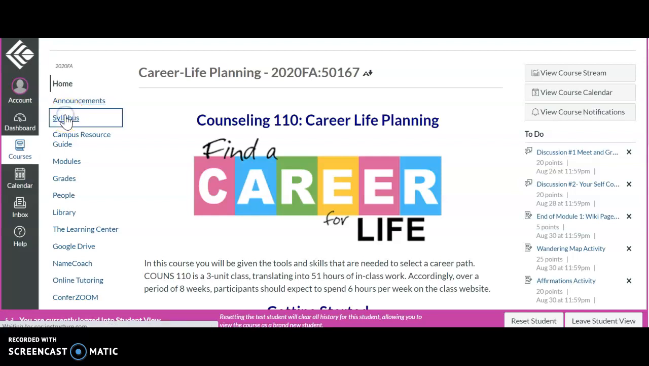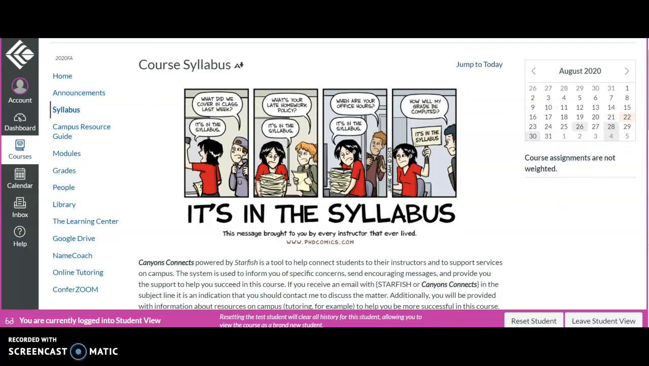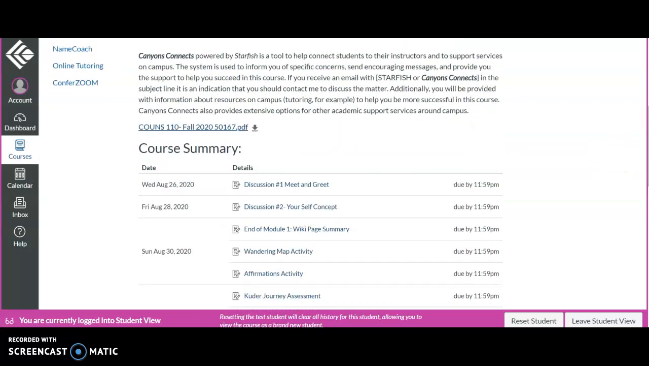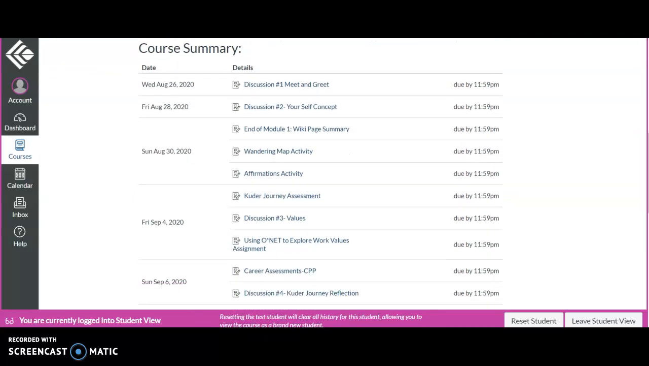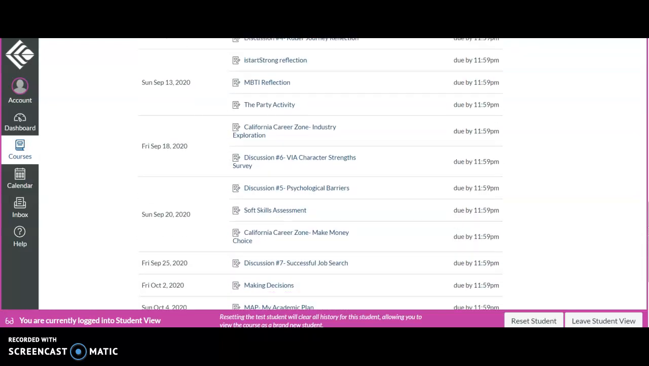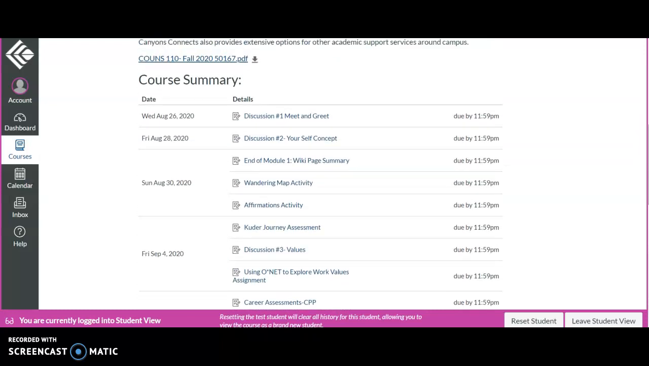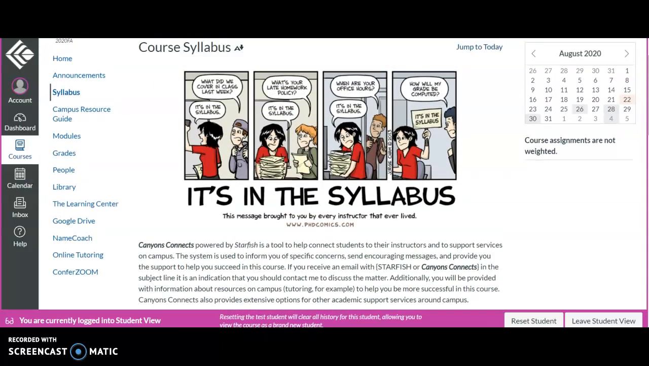If you click on the syllabus button, it will take you to the page that will have a link to the PDF of the syllabus. It's a good idea to click on it, open it up, read it, and even print it. You can also see a course summary. The course summary is a list of all the assignments that you will be expected to do over the next 8 weeks with the due dates. It's a good idea to look at this so you'll see which weeks have multiple assignments that are due on the same day. There's also a link to the campus resources, and the next one is the modules.